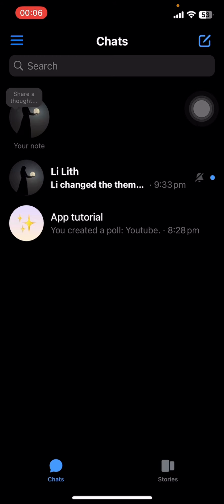First, open the Messenger app on your phone. If you don't have the app yet, you can get it from Google Play Store or the Apple App Store. Once you do that, launch the app, then give your sign-in details and sign in.